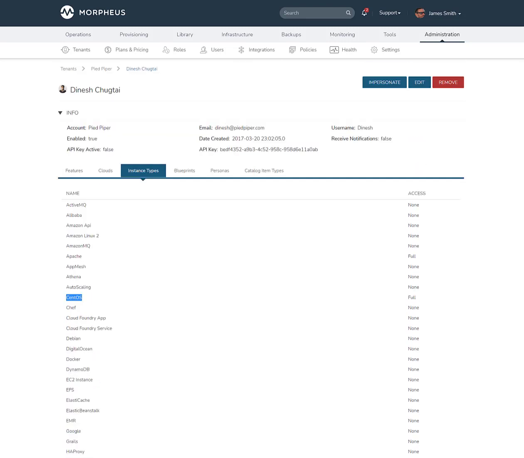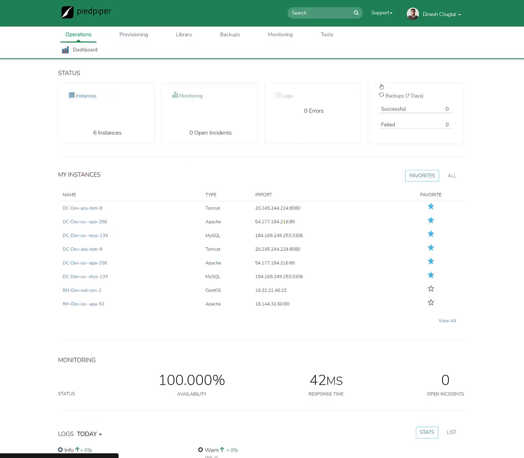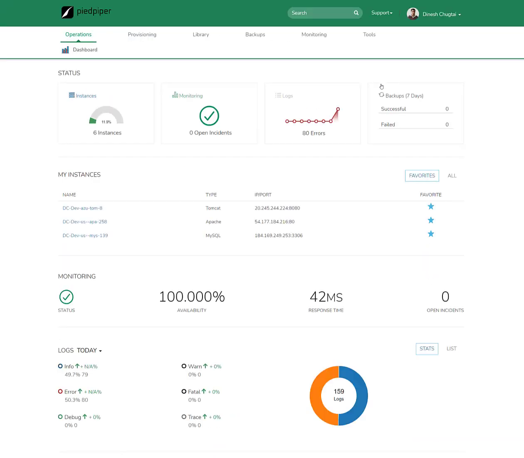What I want to do is get in and show you this in action. So I'm going to use another really nice feature of Morpheus, which is because I've got the role, I'm at this master tenant level, and I can use a function called Impersonate. What this allows me to do is log in as Dinesh without needing his credentials, which is obviously very important. I don't need to get him to send me his password, or I don't need to reset his password or anything like that. I'm now logged in as him.